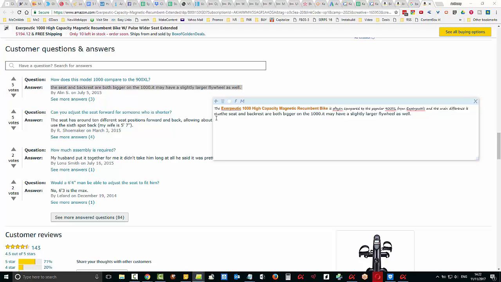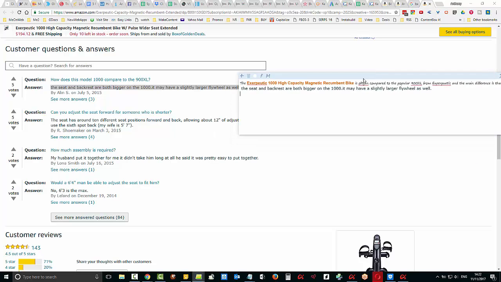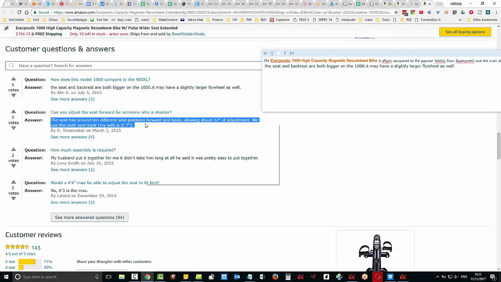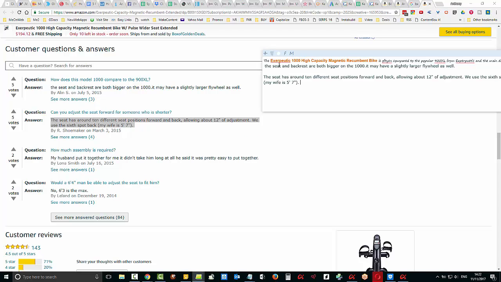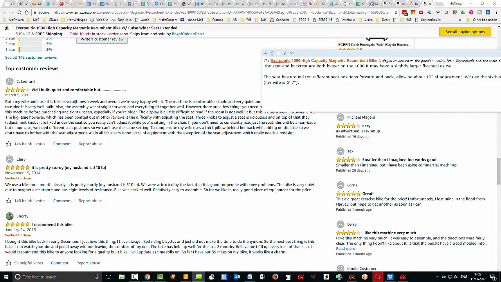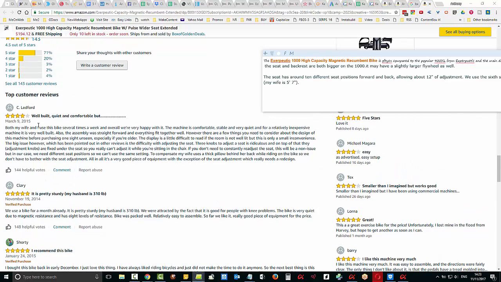Don't worry about formatting. When we put it into a TXT file, it will get rid of all that formatting and coloring, etc. And we can take this part here as well. The seat is around 10 different seat positions. Okay. This is more like a review part here. I'll keep that there.